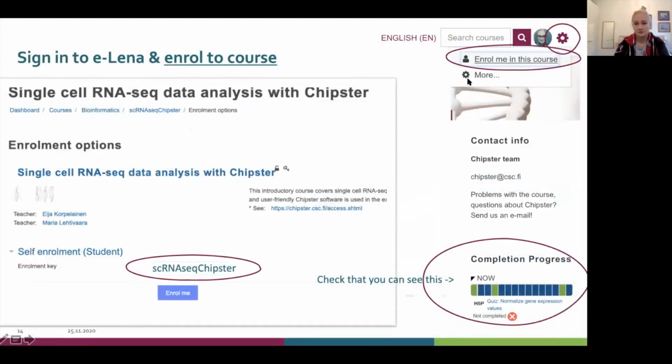Here, you should see this cogwheel that I was trying to demonstrate a moment ago. And if you click that, there should be this enroll me in this course option. Then when you click that, something like this opens up, and there's this self-enrollment section with this enrollment key bar, and there you type this key, which for this course is SC RNA-seq Chipster. Then you just click enroll me, and after you have done this enrollment, you should see this completion progress bar.